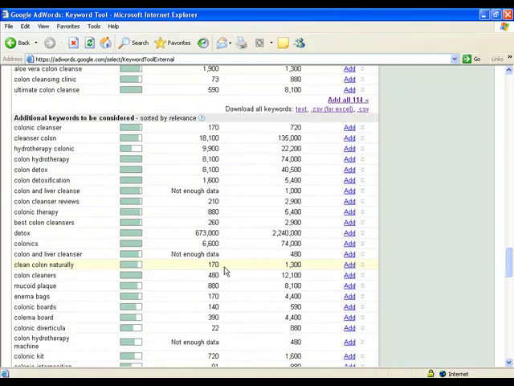The additional keywords are other keywords that aren't related directly to the keyword I initially entered. So I entered colon cleanse or colon cleansing, but it's come up with hydrotherapy colonic, colon hydrotherapy, and so on. Other keywords that are related to the niche but not necessarily directly related to my keywords. So very, very useful. These are worth looking at and taking some of these and going to do some more keyword research on them, because quite often it can bring you up some very good information.